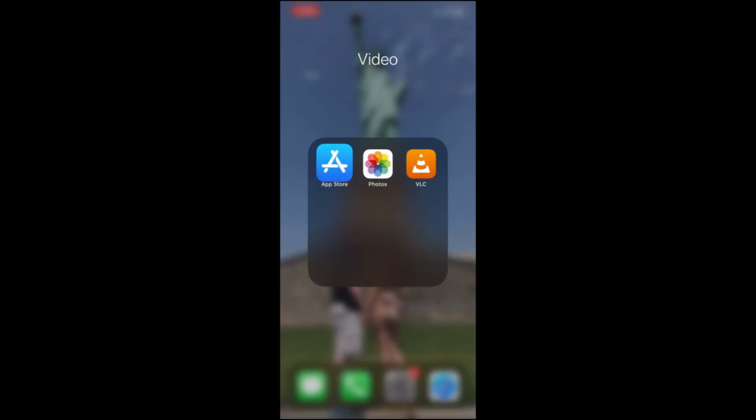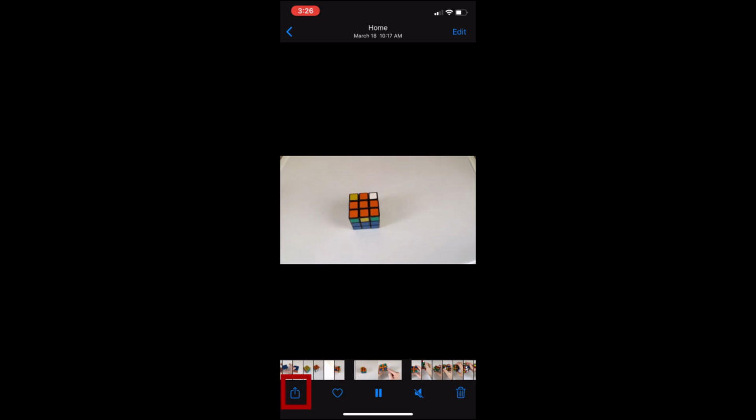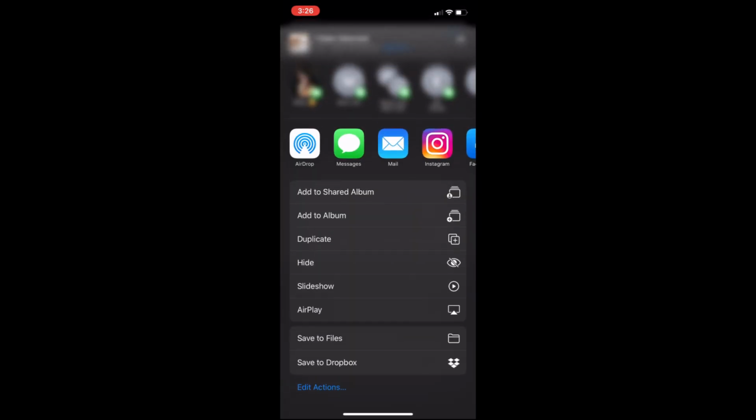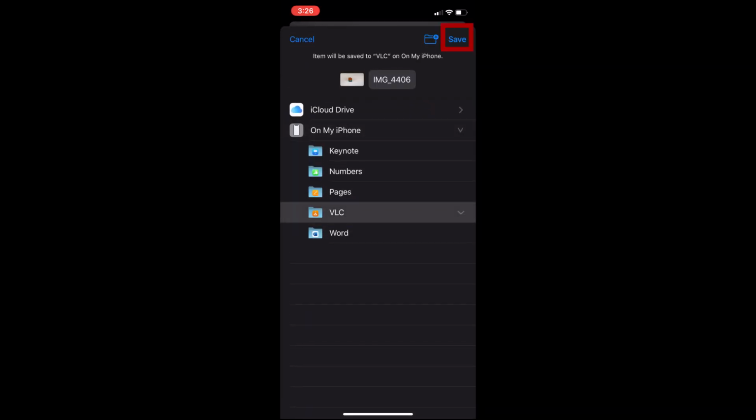Step two, go into your phone, go to the video that you want to send and open it, and then click on the bottom left icon. Then you're going to scroll down to where it says Save to Files. And then make sure VLC is selected and click Save in the upper right corner.